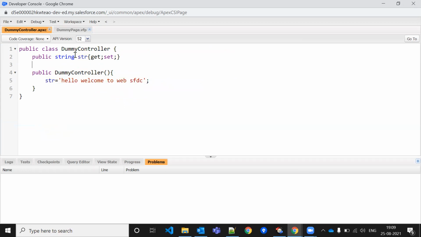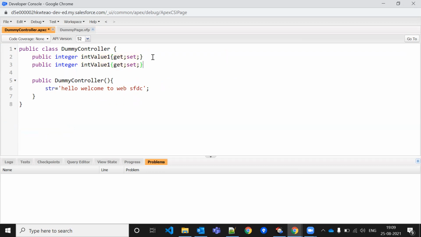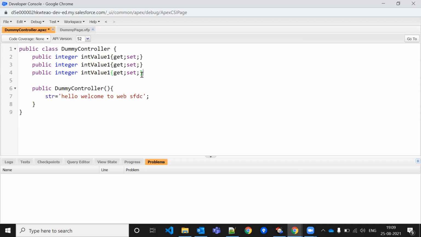Suppose let me just create the thing. Suppose this is my integer value 1, and value 2, something like this. And this is my result.